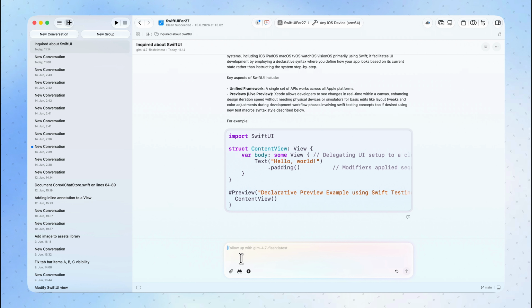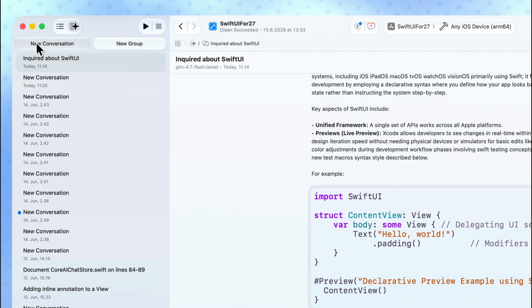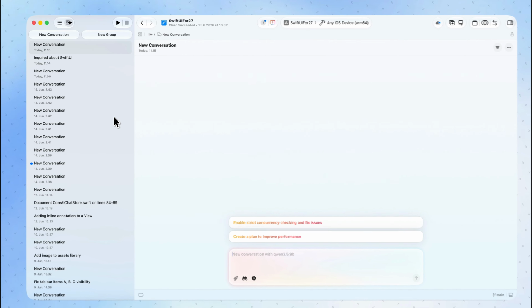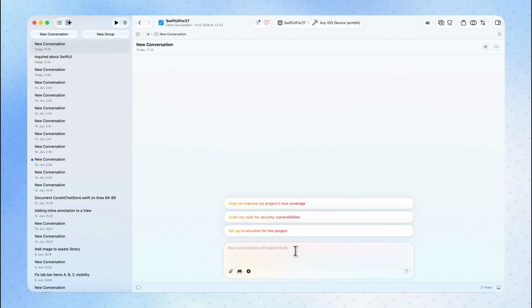In the chat area, we don't have any option to switch the model. So to change it from GLM 4.7 Flash, we need to go back again and select another model, like Qwen 3.5 9b. Now we can chat with the model.